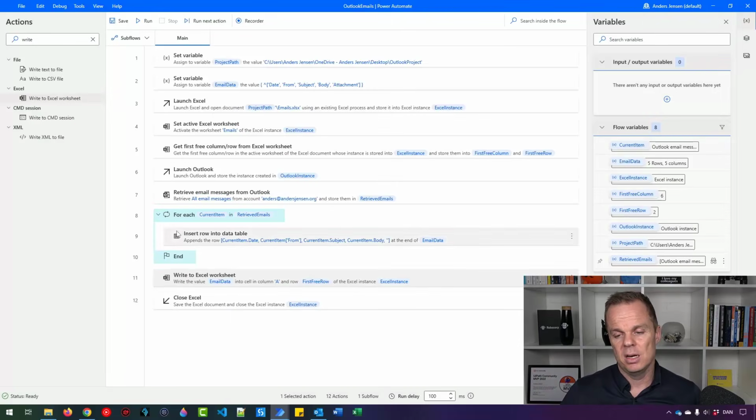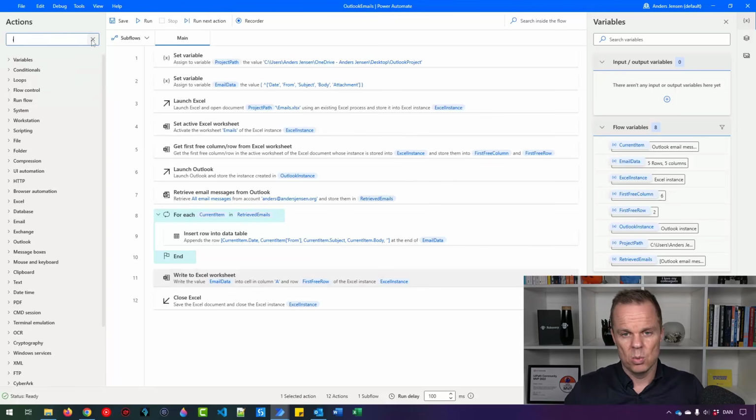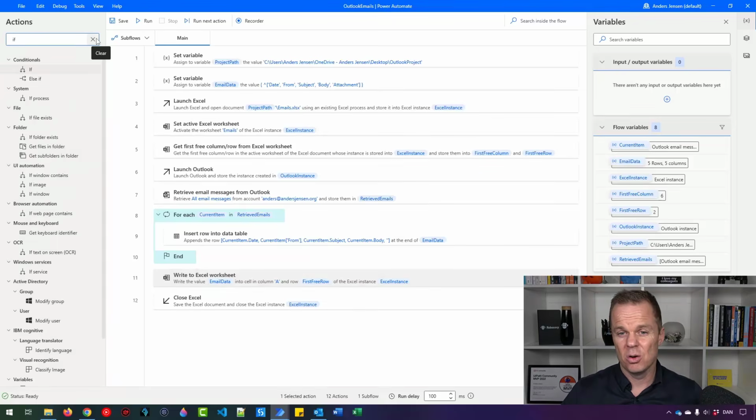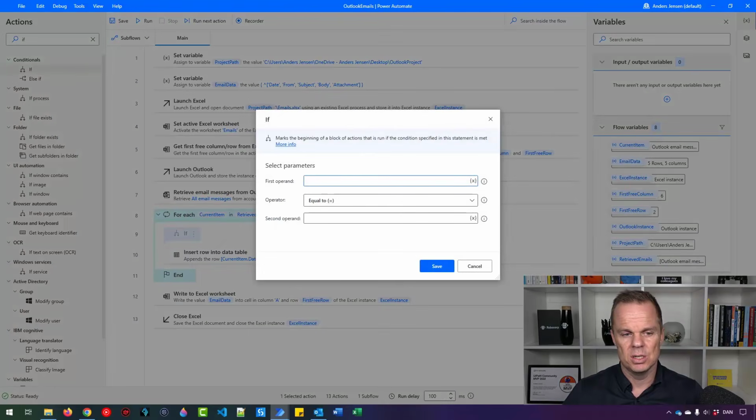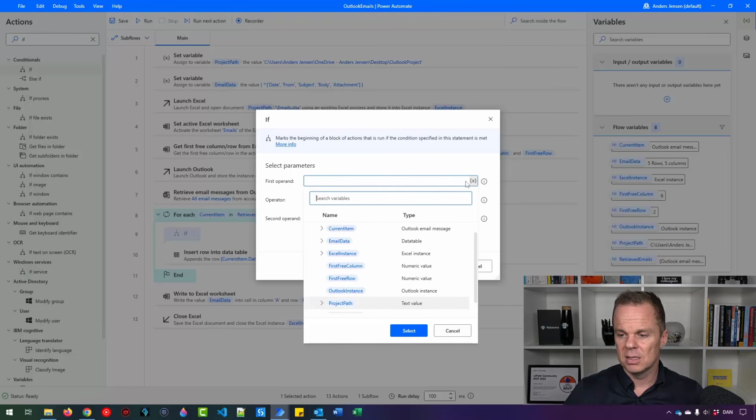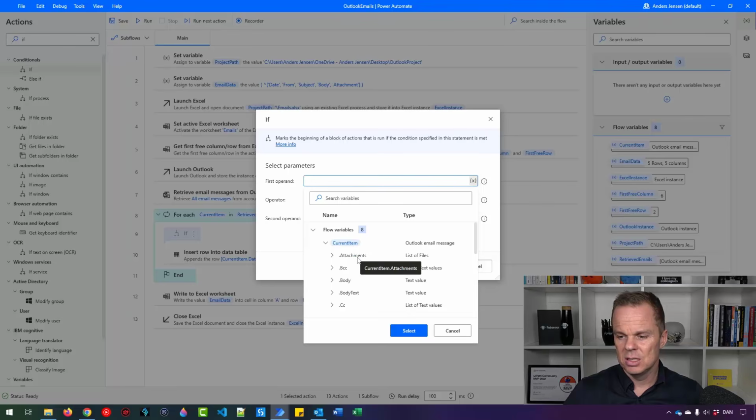So we will need to ask a question here in the for each. We will do that with an if. An if always asks a question. It says, is this true or false? And then we can act accordingly. So for each one of these emails, I will ask a question. I want to find out whether or not that email has 1 or more attachments tied to it. So the first operand, click this X here, take current item, move a little bit up, and you can see this attachments. This is a list of files.